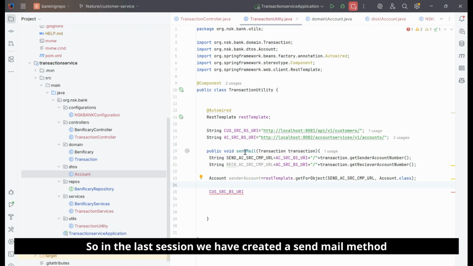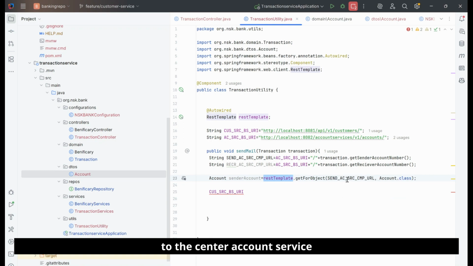So in the last session, we have created a sendmail method, which will be taking the transaction as a param, and we have taken the base URL for the customer service and base URL for the account service, and we have constructed the sender account service. We have constructed the complete URI for the sender account, complete URI for the receiver account. Okay, and we have sent the request using the REST template to the sender account service URL, and this will be returning the account details. In a similar way, we will be doing it for the receiver account as well.